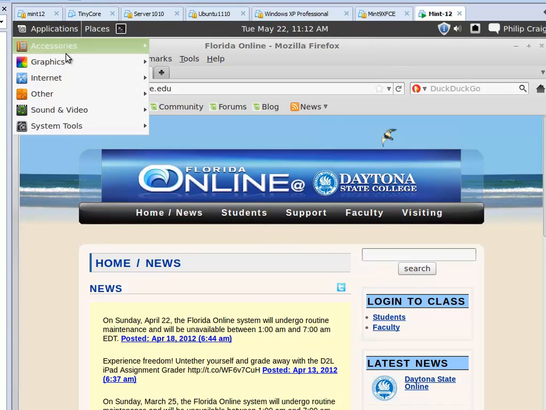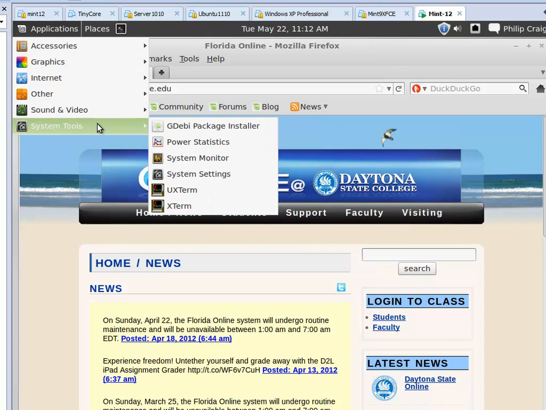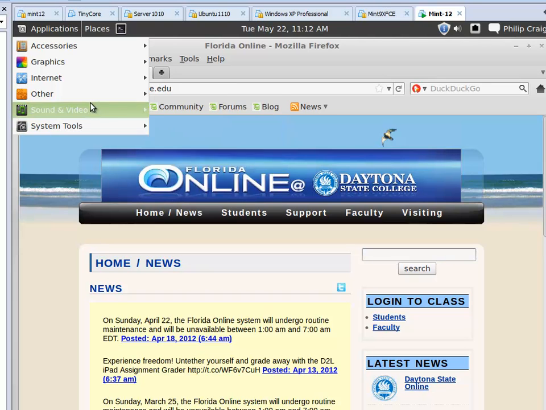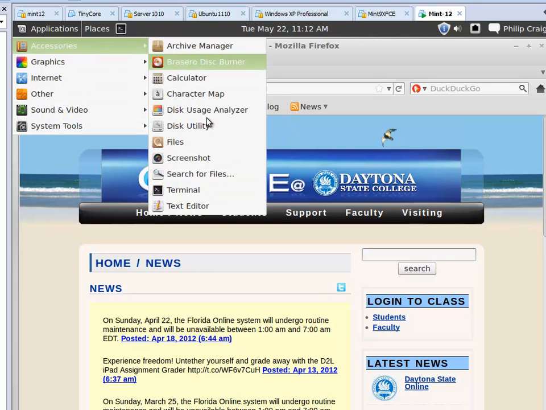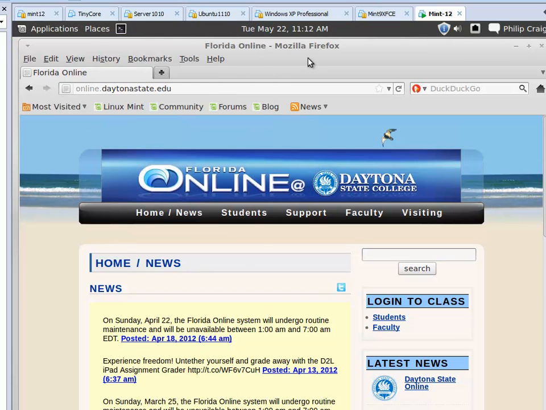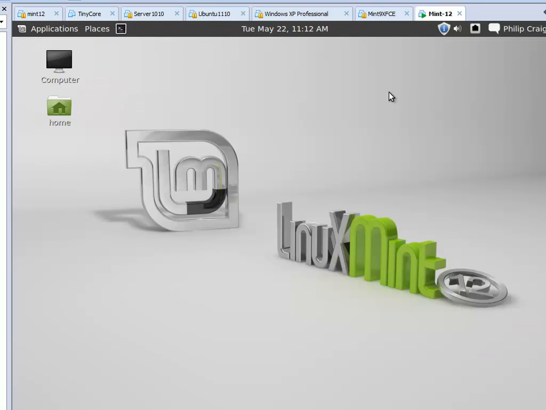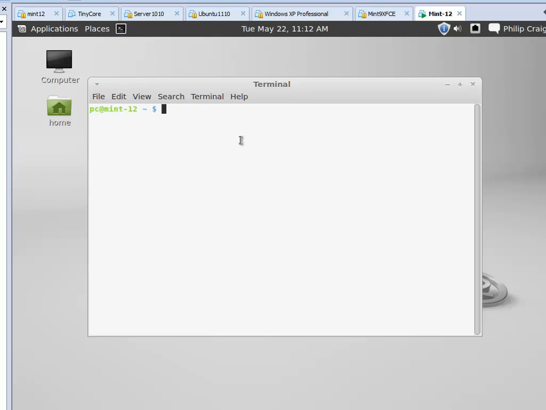Let's go up here and it should be under, let me see, accessories. There's a text editor right here you can use to do your homework and then upload it right within Linux. Let's click Close. Let's just go up quickly and look at the terminal. Click on that. Here's where you'll be doing all of your exercises, your assignments.